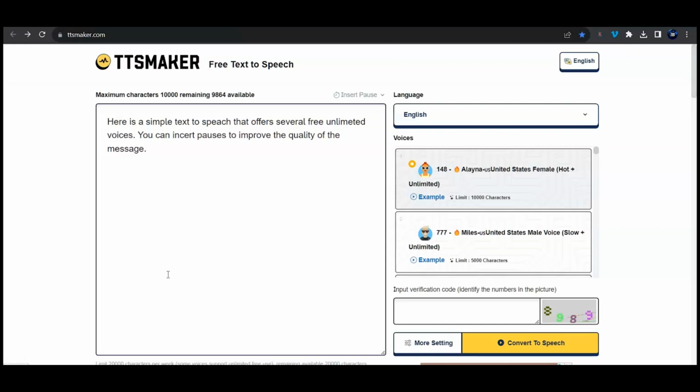If you're looking for a free text-to-speech app where you can use it an unlimited amount of times without signing up, TTS Maker is exactly what you're looking for, and honestly, it has some pretty decent voices.